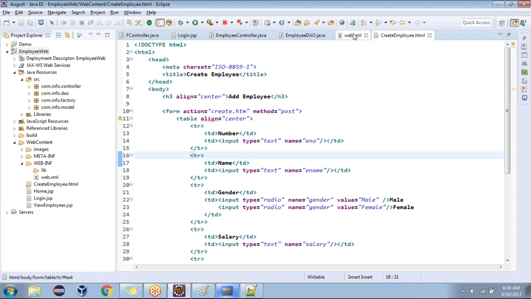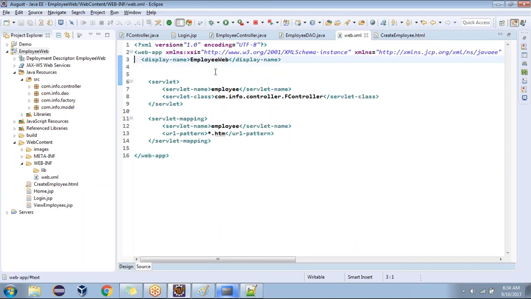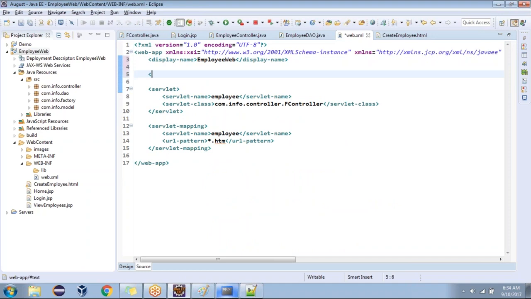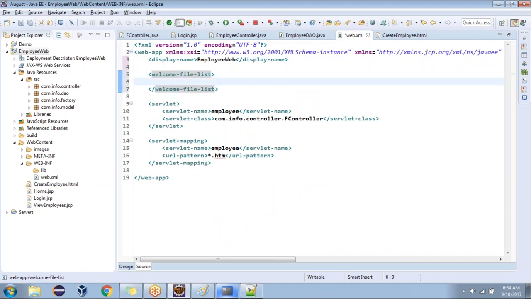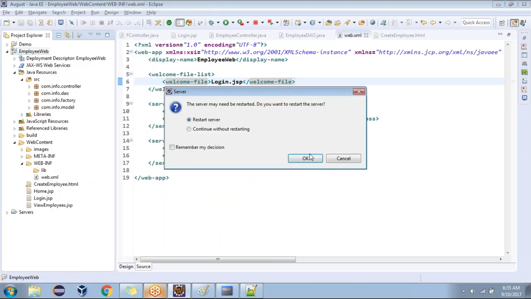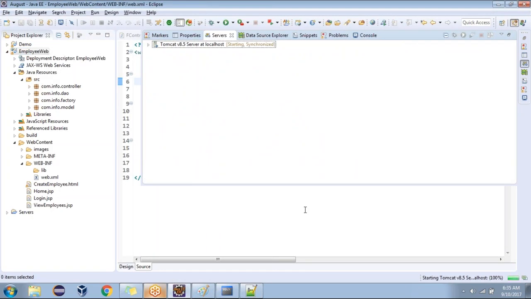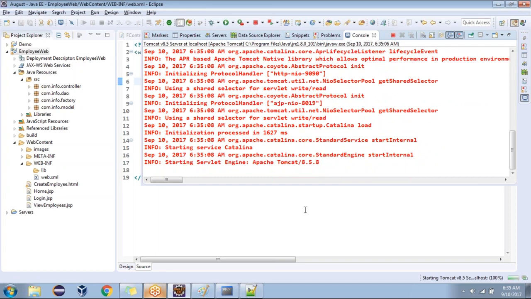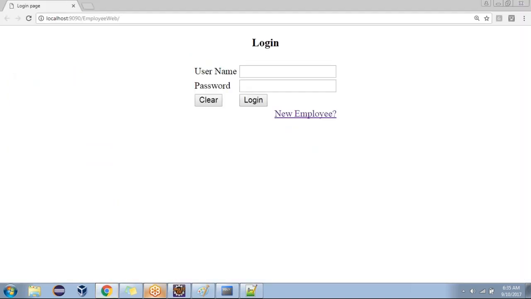So go to the web.xml. In the web.xml, there is a tag called welcome file list. Inside this, there's a welcome file. Here, just write login.jsp. Now, which one am I running? Am I running any login page? No. I'm running the project. Observe this now. The login page came.